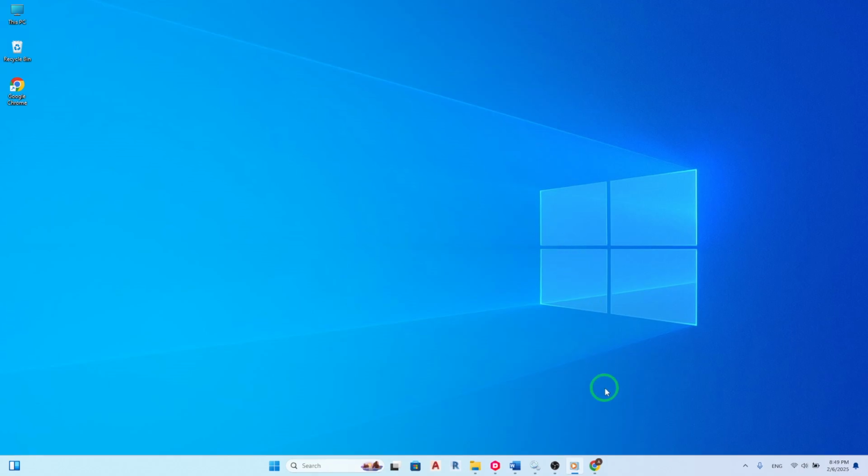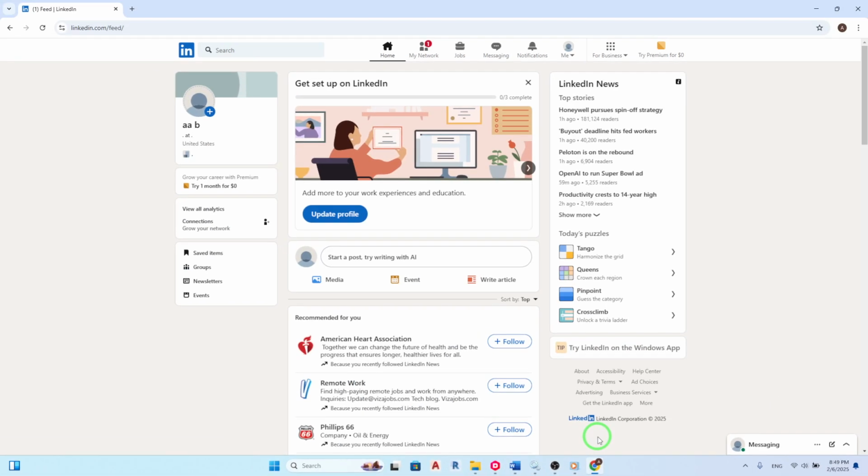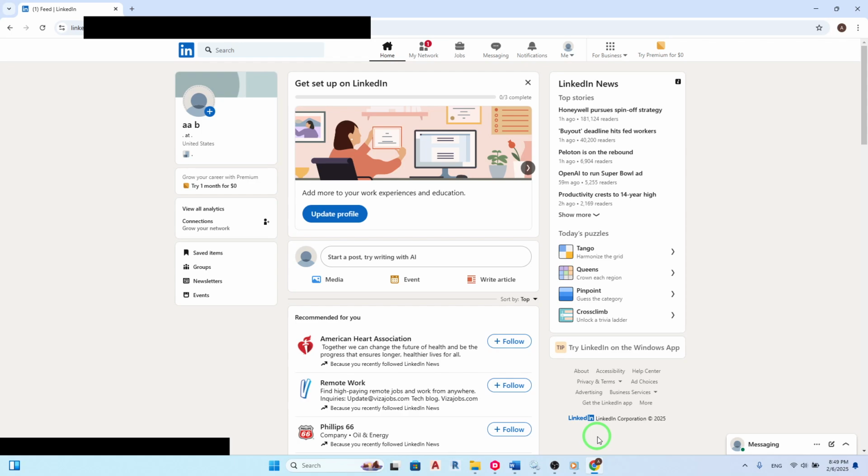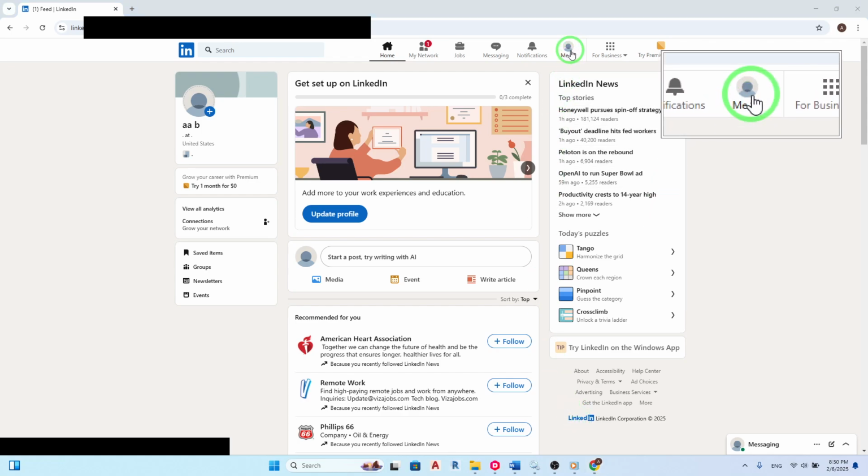First, open your web browser and navigate to linkedin.com. Log into your account if you haven't already. Once you're on your LinkedIn homepage, look for the Me icon located at the top right corner of the screen. This icon usually features your profile picture.